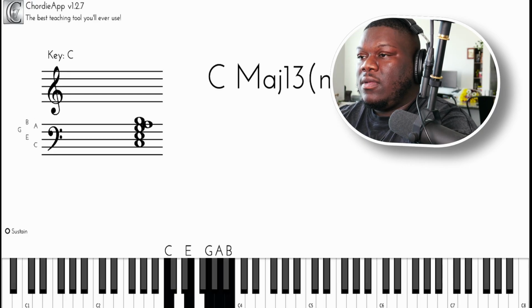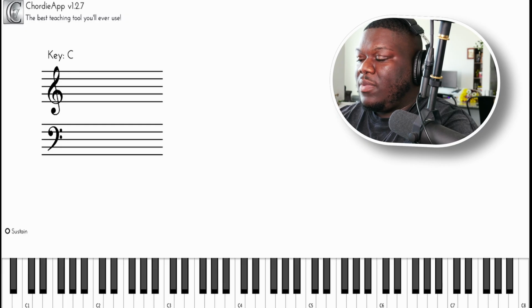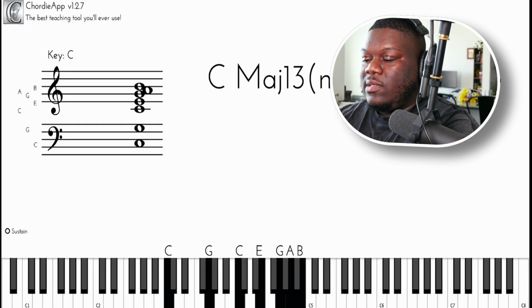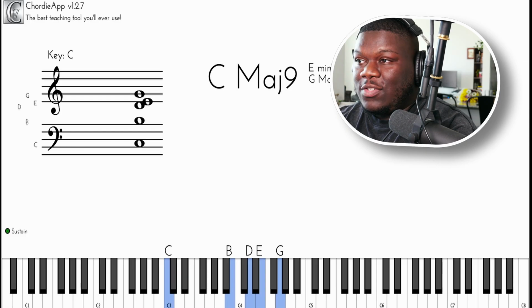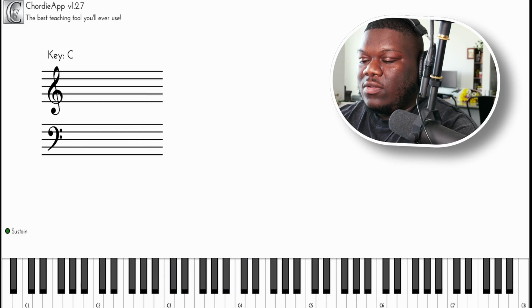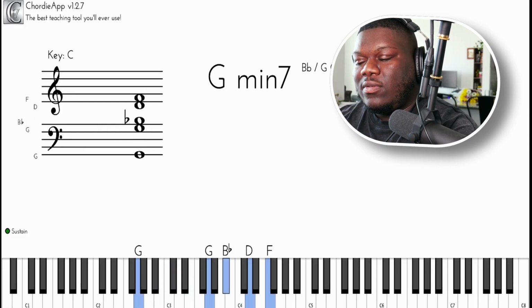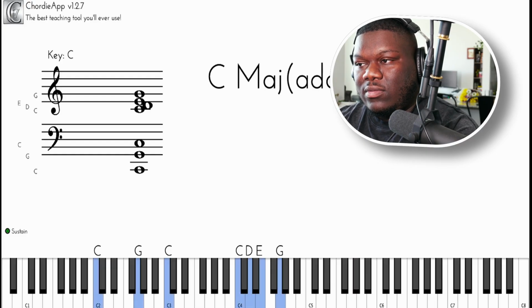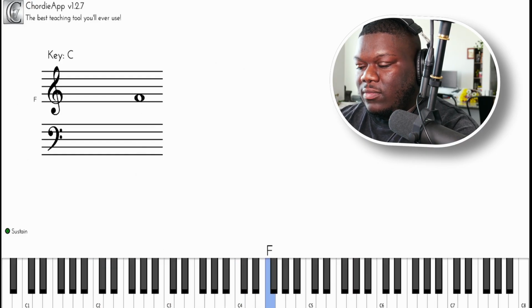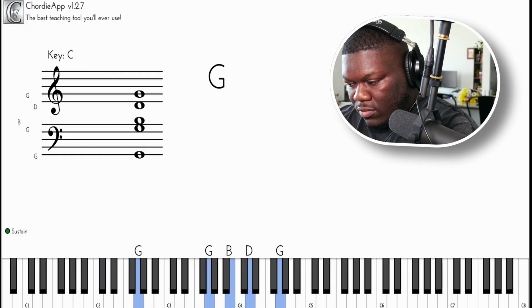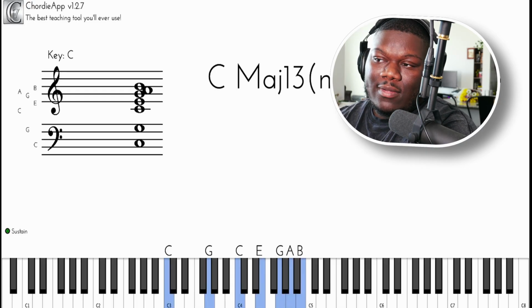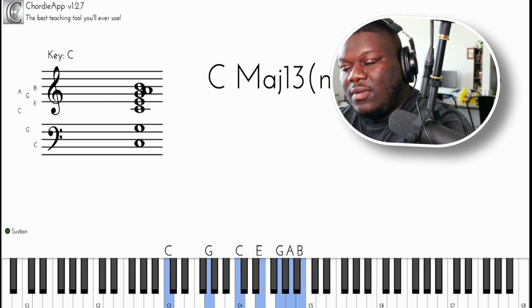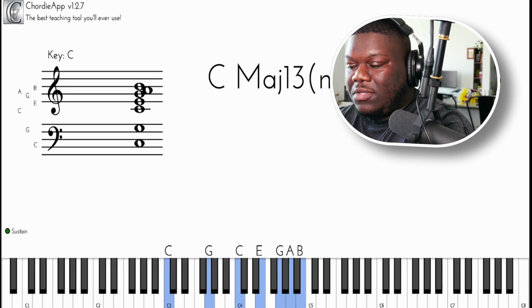And then we'll play it up a notch. Starting off with this, and ending with beautiful. 13th chord, C major 13th, right?